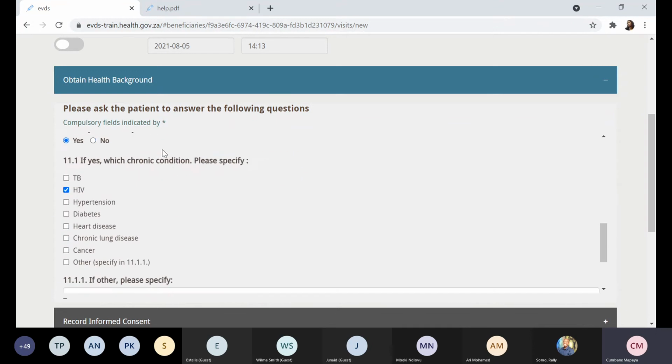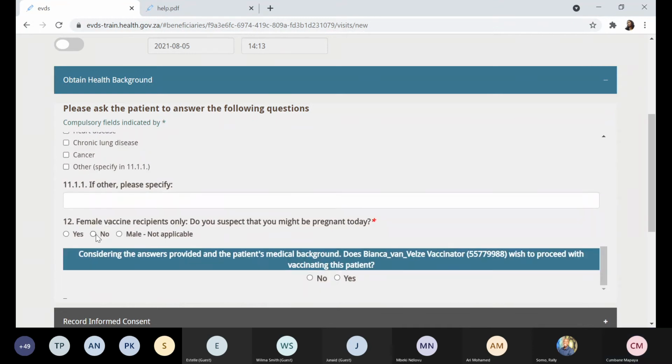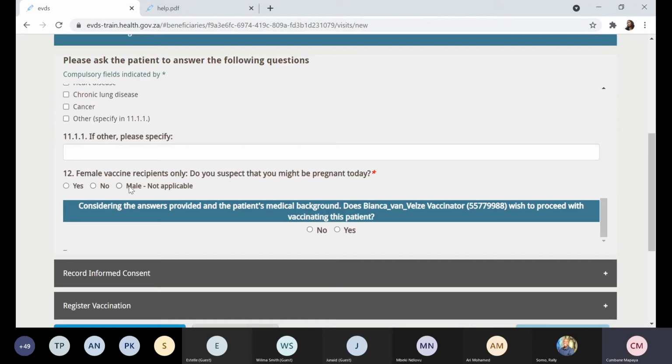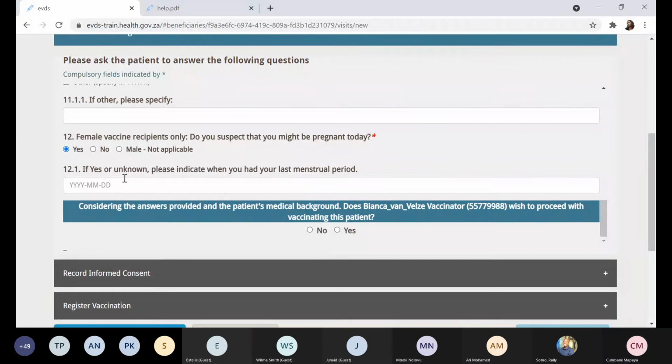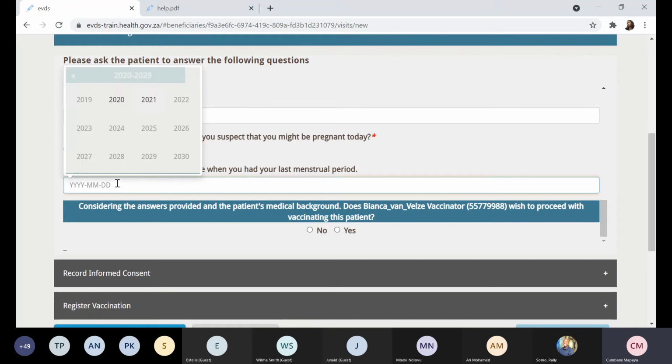And then you'll have to, if it's a female, ask if they suspect that they are pregnant today. If they say no, but they are not on family planning, you'll click on yes. And then if they don't know, you'll also click on yes. And then you'll have to indicate when their last menstrual period was. You'll ask the patient and then they will tell you, and then you'll indicate here.